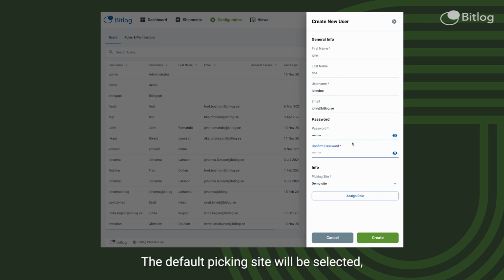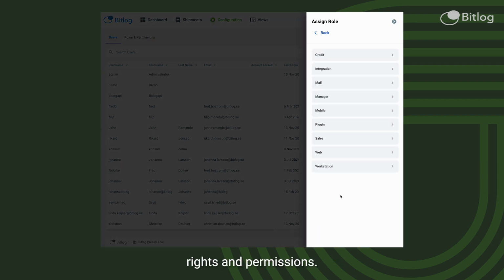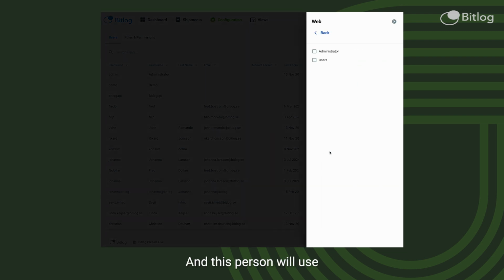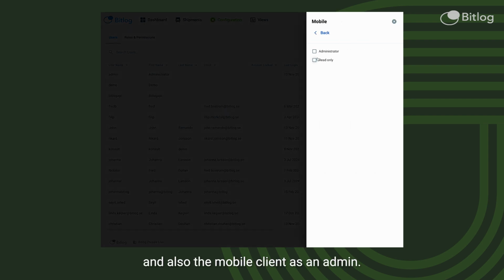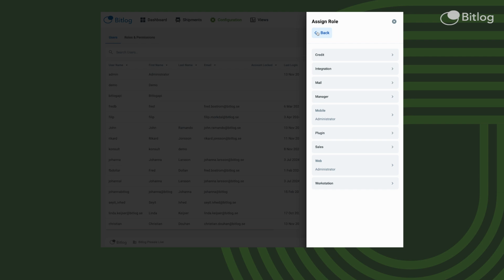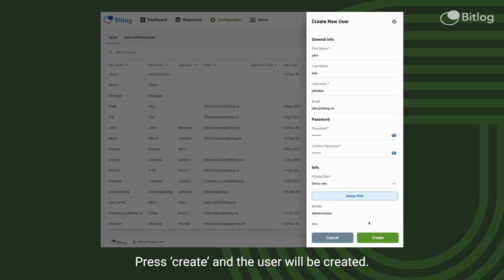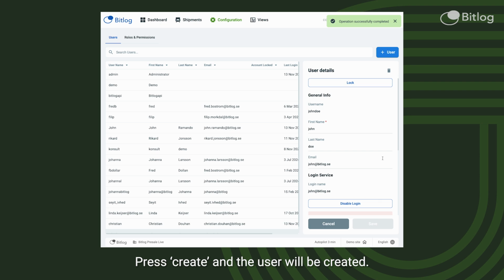The default picking site will be selected, and if the user will operate at a different site, you can change it here. Press Assign Role to give the user rights and permissions, and this person will use the web portal as an admin, and also the mobile client as an admin. Press Create, and the user will be created.